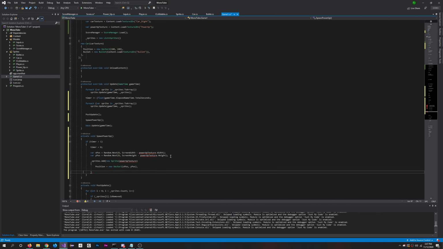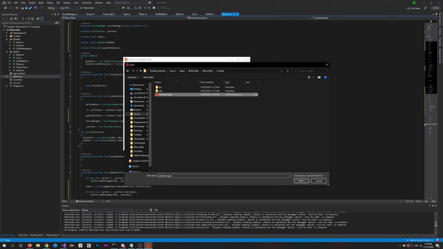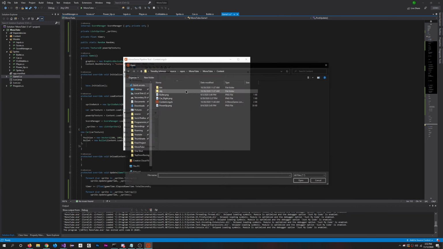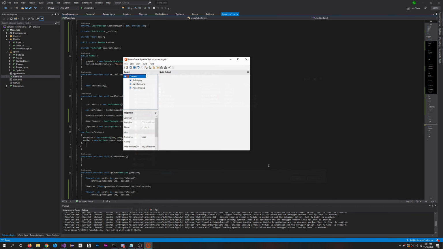Where is it? Where do we load it? Var. So yeah, here we just say power up texture equals. Open the MonoGame pipeline. Okay, so we're going to select the content, and then we're going to right click, add existing item, power up, build, rebuild, save. Okay, now it should be loaded into the content here. We're going to hit play.